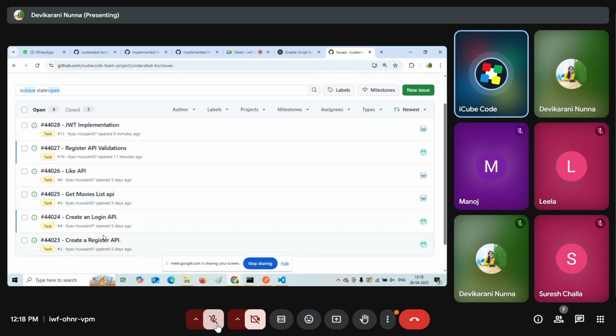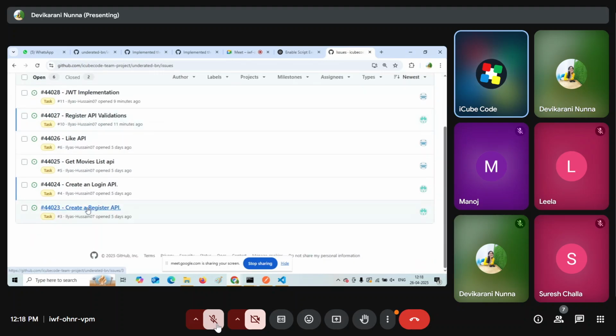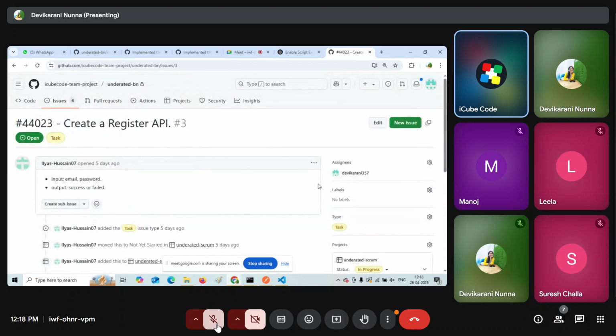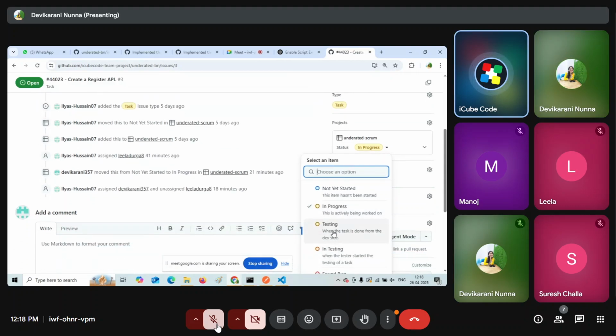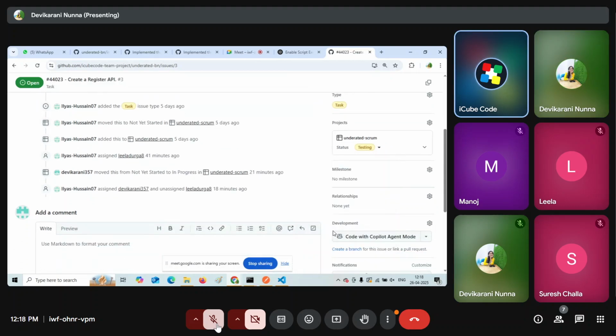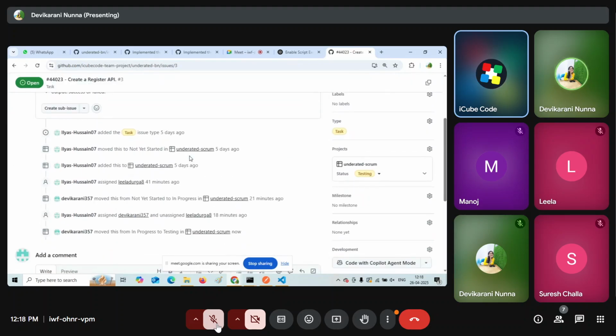You created your register API, you put it into the test. Can you scroll down and click on your register API? Okay, it is in progress, it is completed, you put it into the testing. When the task is done, you have to put it here. Now I'll go and test it. If I test and everything is working fine, then I'll put this into the completed state, until unless it is not completed. Got it?